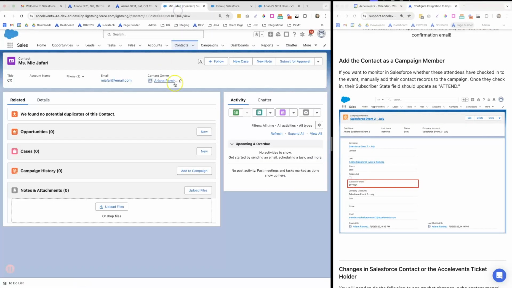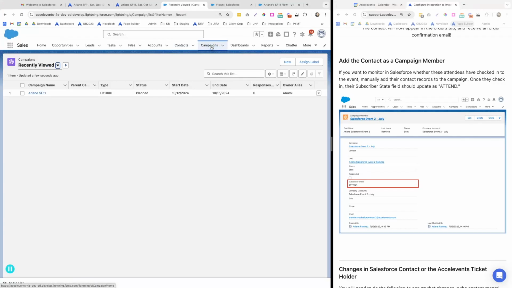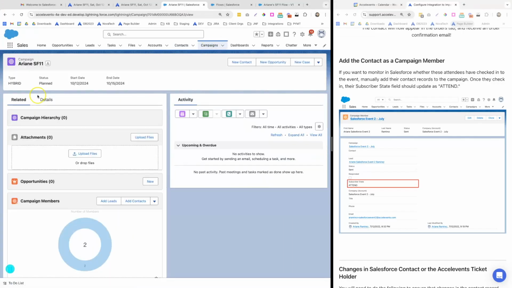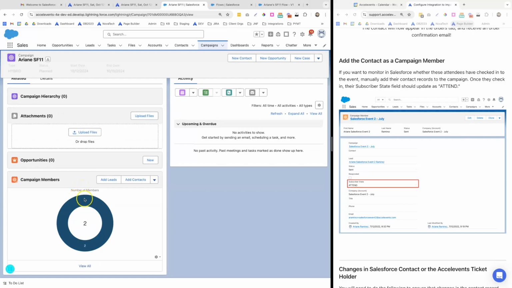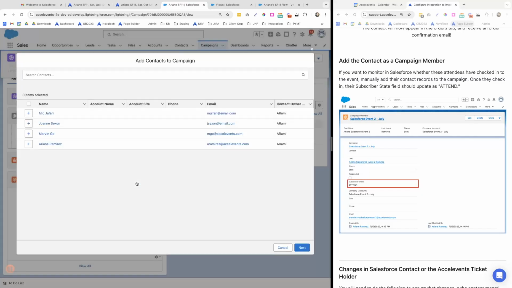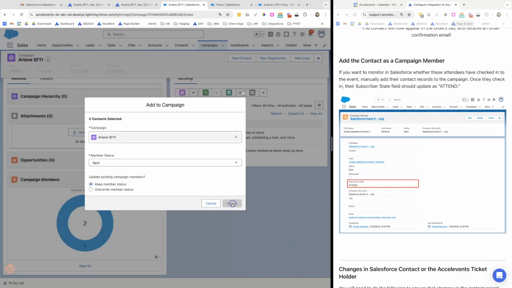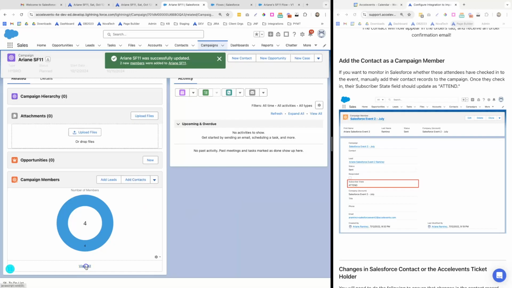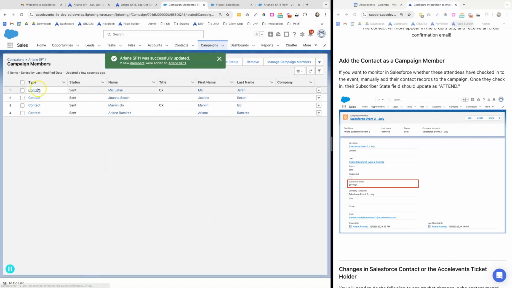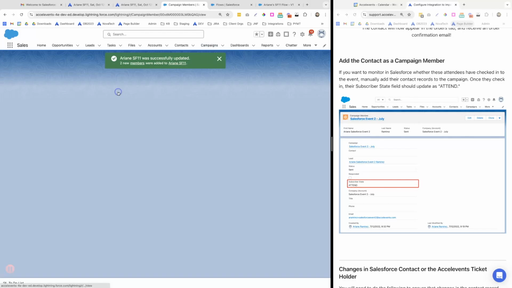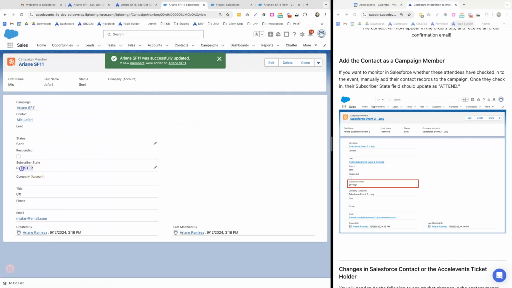Now, if you want to monitor in Salesforce whether these attendees have checked into the event, you need to add them as campaign members. So click Add Contacts, and then add them as campaign members. And then here, let's open their member record. You will see that the subscriber state is register.